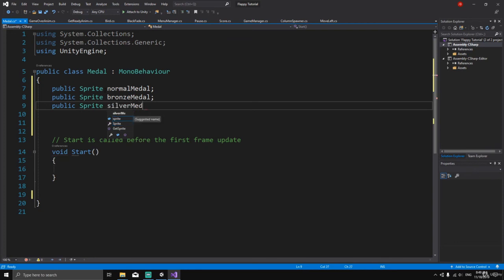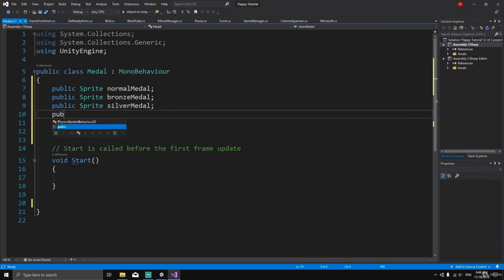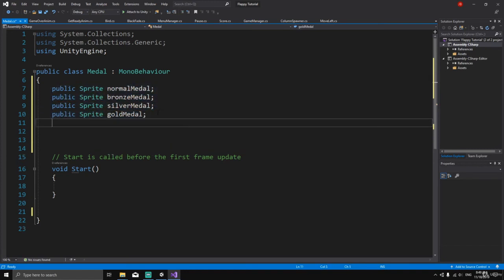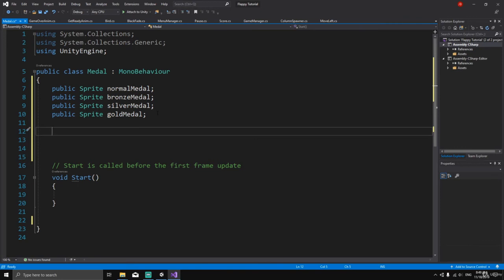Silver medal and public sprite gold medal. Okay, once we have the reference to every single sprite that we're going to use, now we have to create an internal reference of the image component of the medal object.